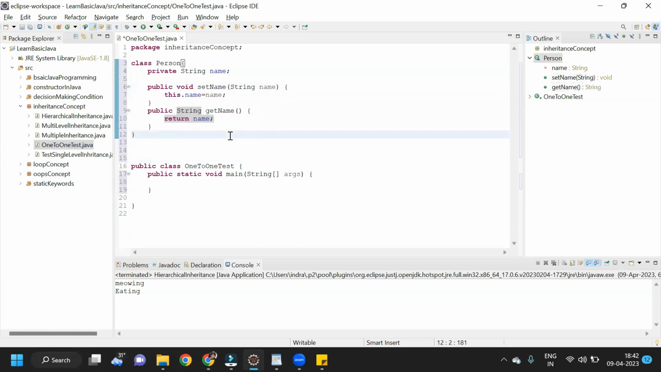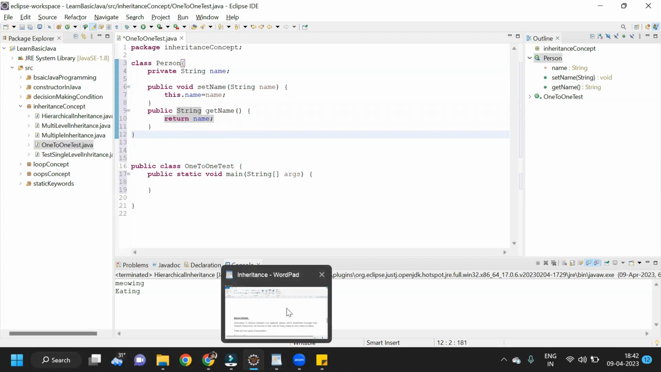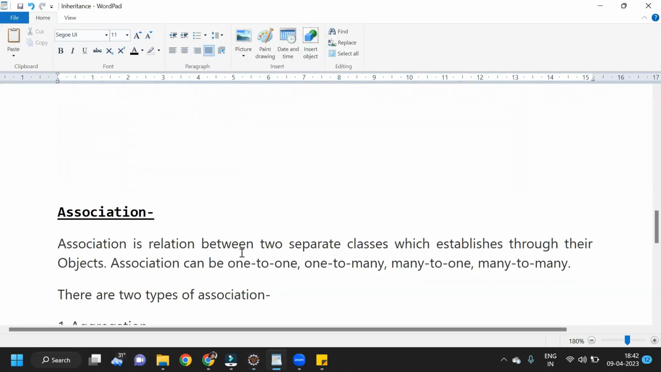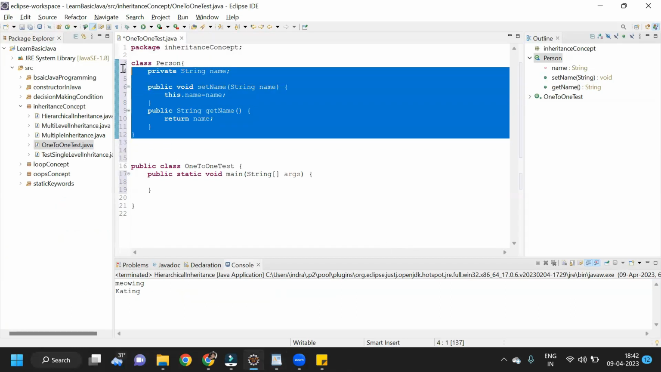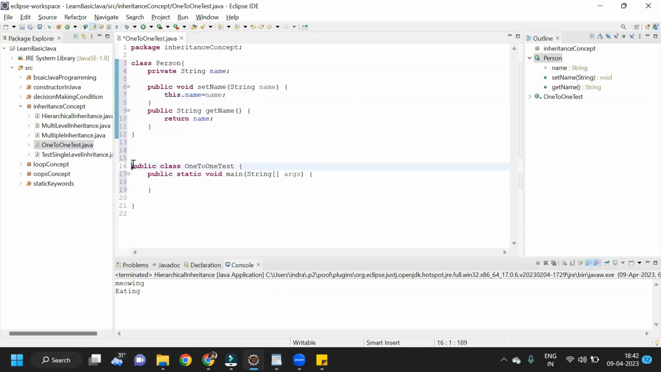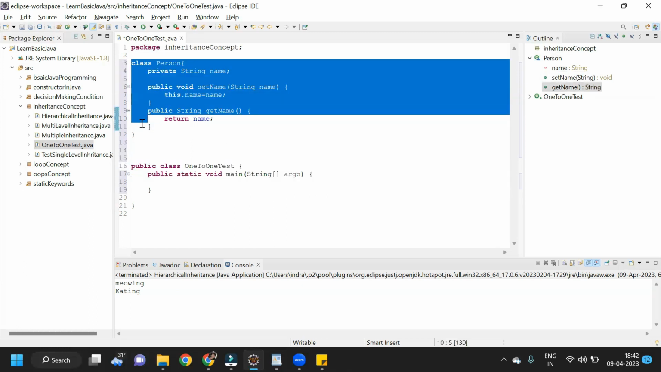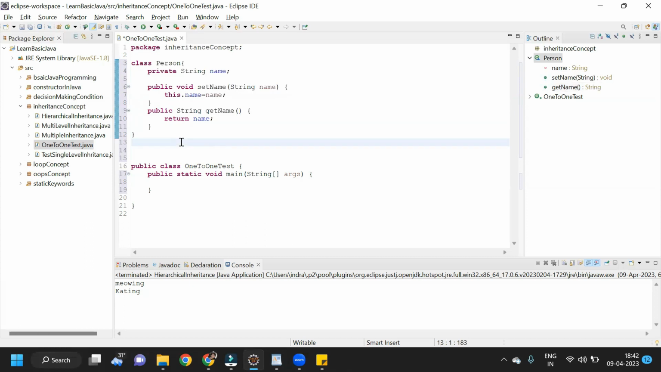So one class we have created, right? But in the definition, what it is saying, association is a relationship between two separate classes. So far we have created only one class. This is the main class, you don't need to consider this class. Now what we will do, we will create one more class, right?